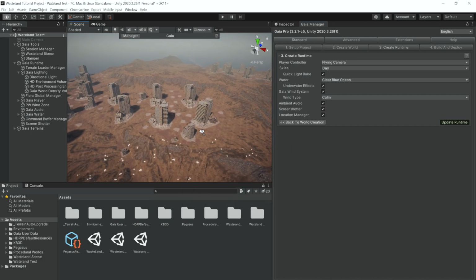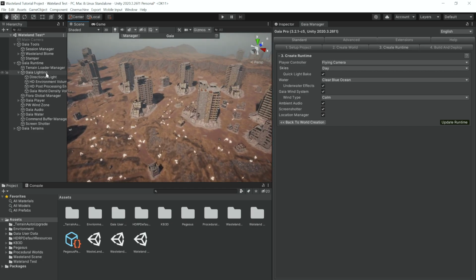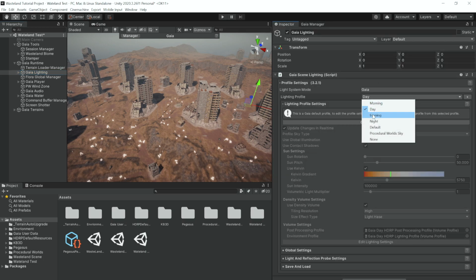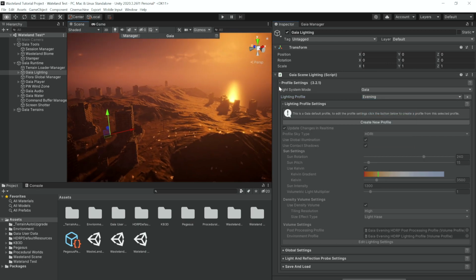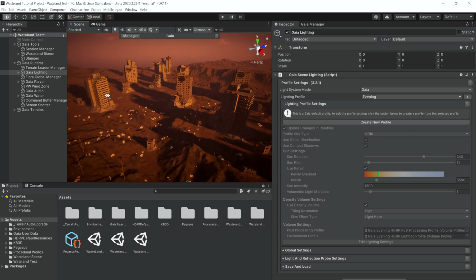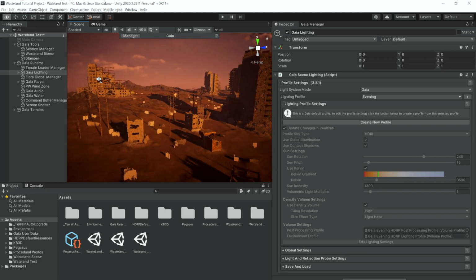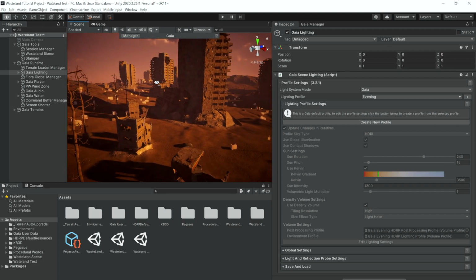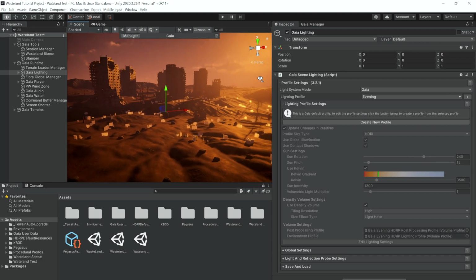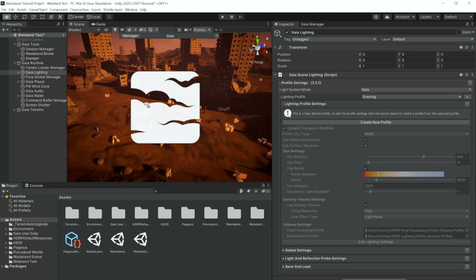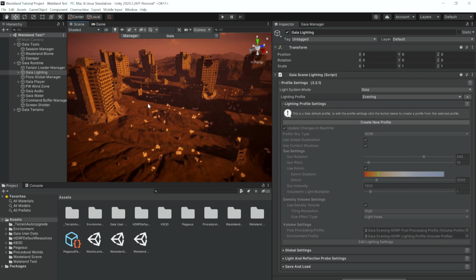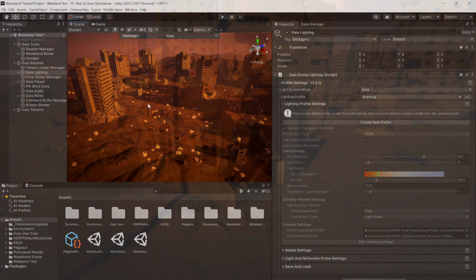We can see already this has really improved the look of our scene. But if we go into our Gaia runtime and our Gaia lighting and change our lighting profile to a more evening look, then you can see this really begins to look like a wasteland. We have this sort of reddish tint on our terrain and things look a lot better cinematically than if we were to do this during the day. So the last thing I'm going to do is record a quick cutscene, and I'm going to showcase what we've achieved over the course of this tutorial series.